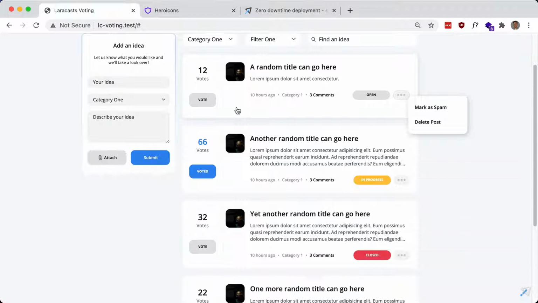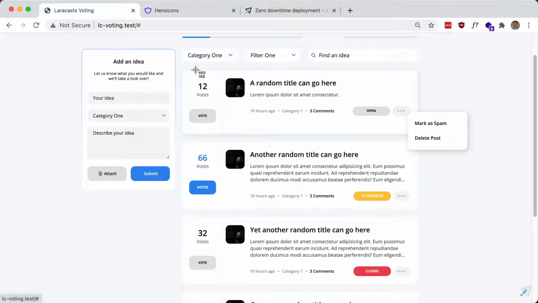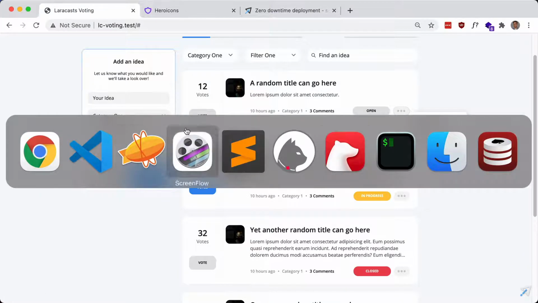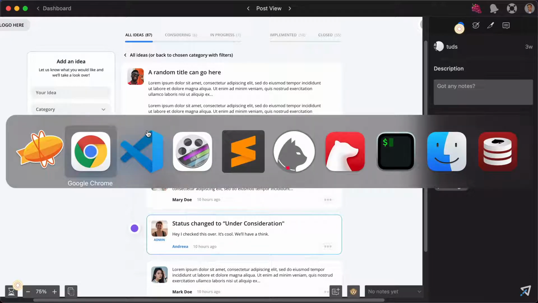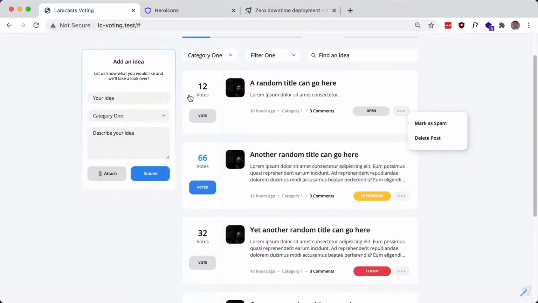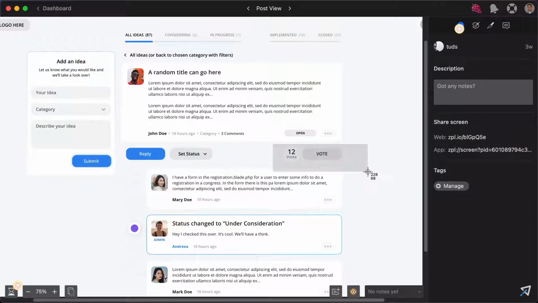Okay, so that's it. And I had to make those fixes because this layout looks pretty much the same as the layout we're about to do. So the single idea page. The only difference is the votes section gets moved down here to the bottom right. And we add the user's name here. So let's go ahead and do that.